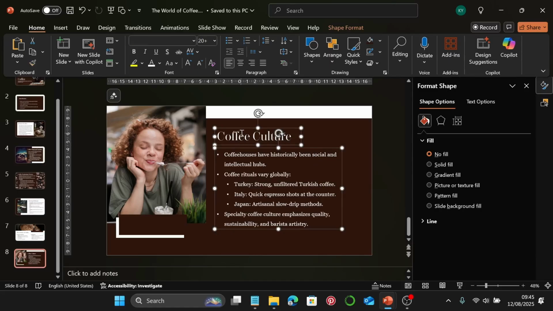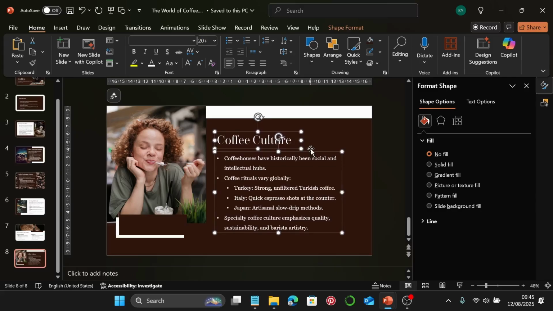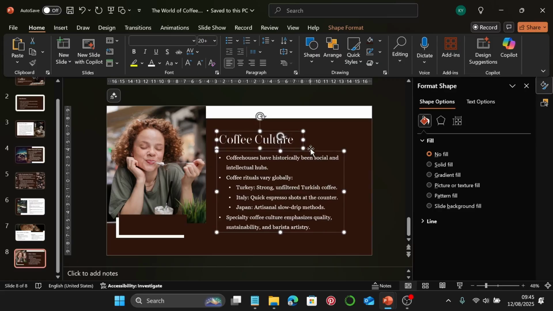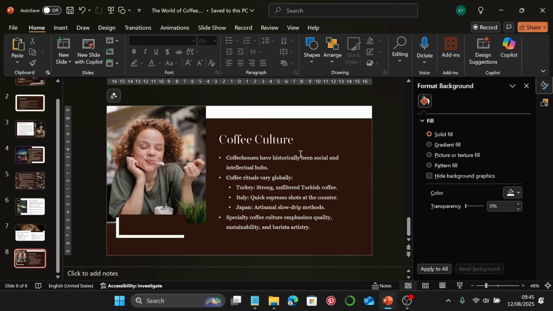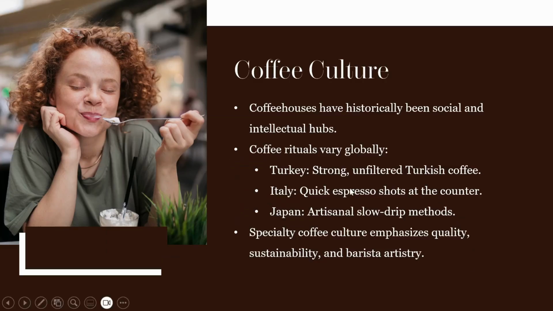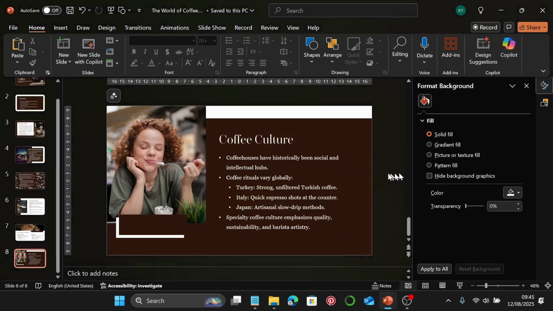Let me just make sure our text is aligned to the left, and I'm just going to maybe move this down like this. Let's say something like this. Why not? Let me move it to the right. So I'm going to have this. Let's look at it in the slideshow. I'm going to open this, and yeah, this is the slide for coffee culture, and we're done with this.